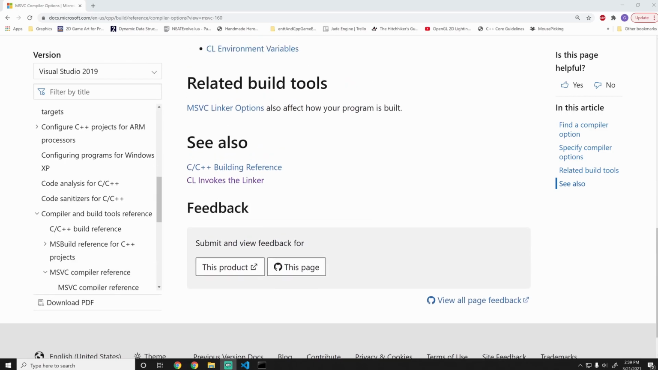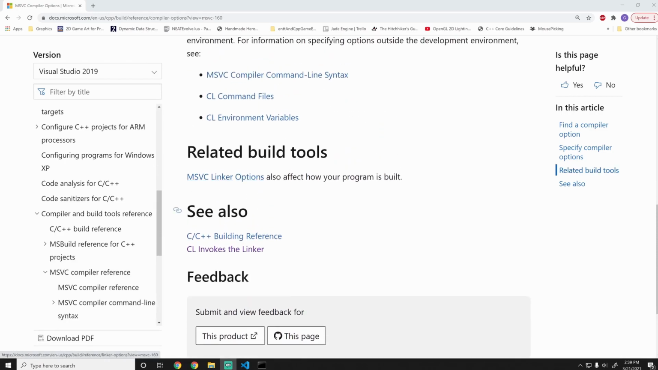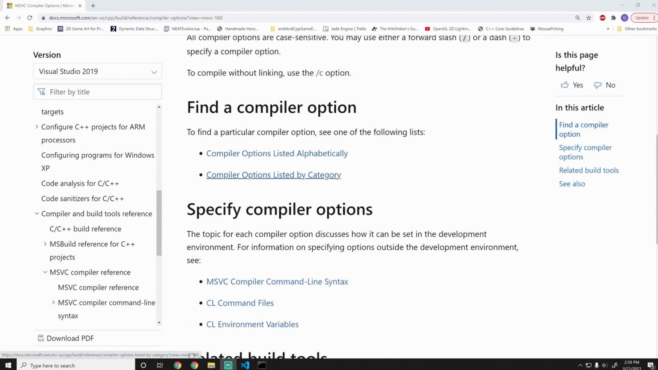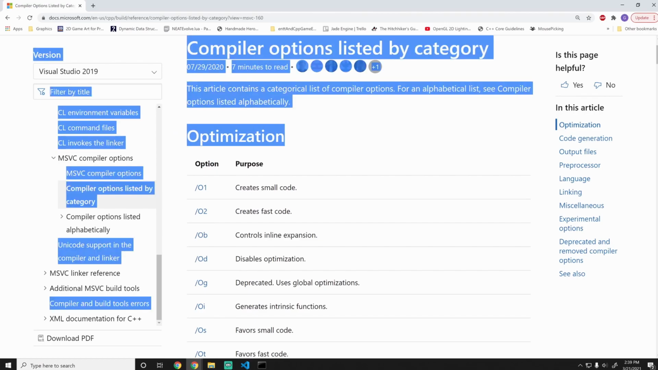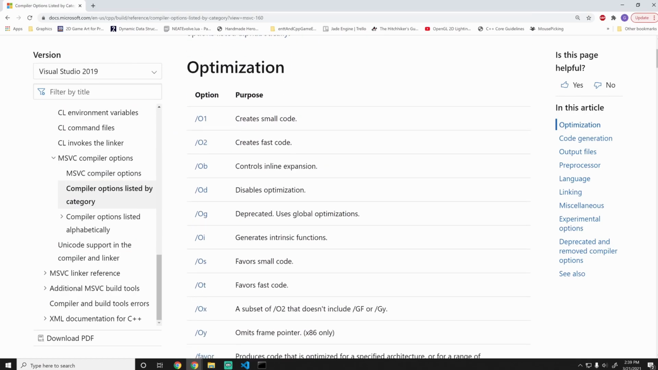And if we go ahead and actually look at the compiler options listed by category, that is probably the best thing. So if we take a look at this, here we go. This is really cool. Okay, so this is the optimization compiler options, right? We can do /O1, which will create small code, so it optimizes for space. We can do /O2, which creates fast code, so it optimizes for speed.